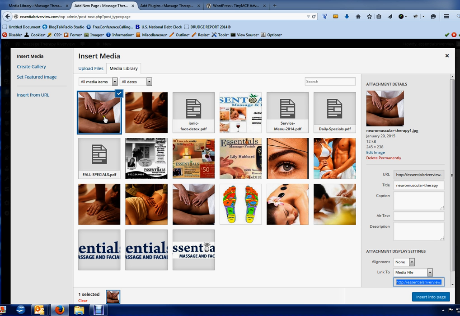We'll put it in there. We can insert that into the page. You also might want to maybe throw some alt text on it. This is a neuromuscular massage. Yeah, I did. That's right. I didn't know how to spell it there for a second. It just works good for SEO purposes.